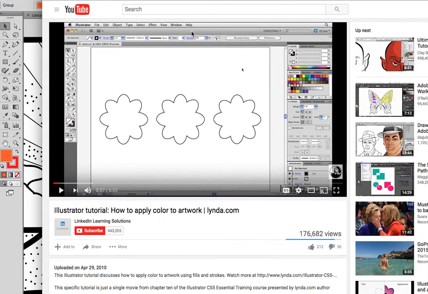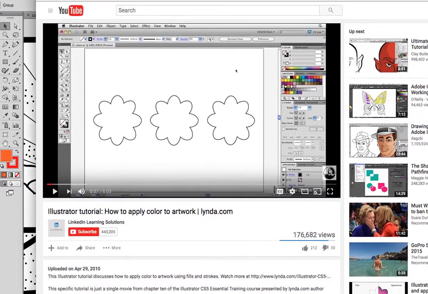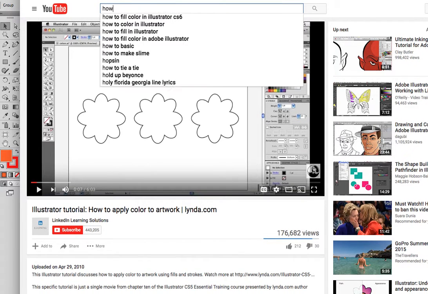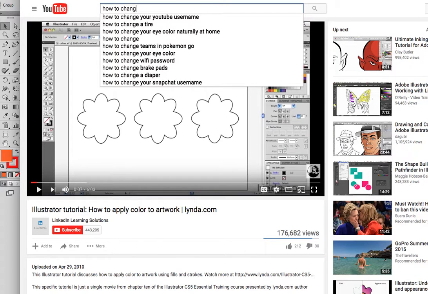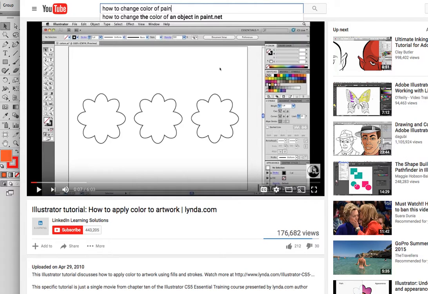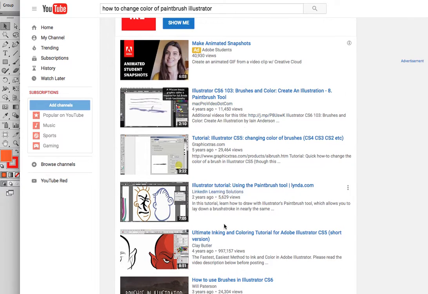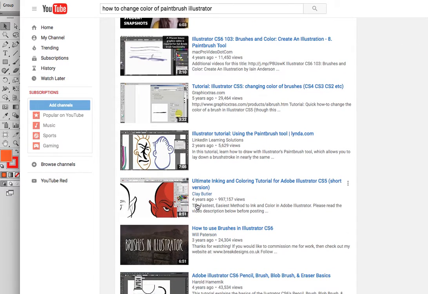So, and also once you're in YouTube here, you're going to get a bunch of other cool stuff. Then you can also put right up here, how to change color of paintbrush or something. Color of paintbrush Illustrator. And then if you just click it, you're going to get a whole bunch of other tutorials.